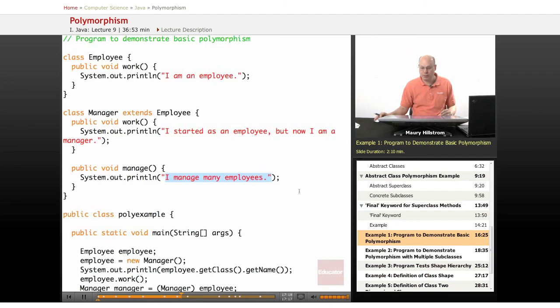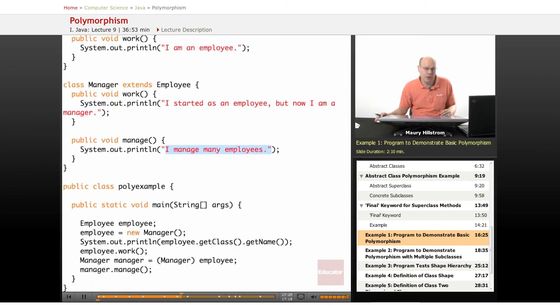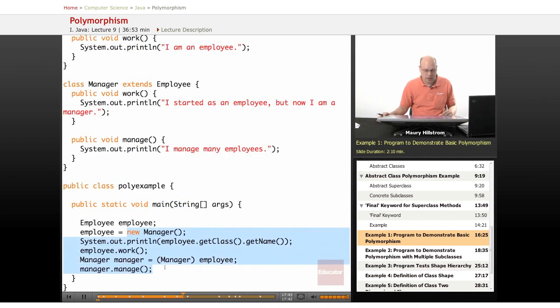So when we run this program, we could run it as an employee or as a manager. And if we run it as a manager, then the employee information is not going to show up. Only the manager output is going to show up. So here we say public static void main, and we further define the employee and the manager. And when we run it, we're going to see that the employee information is not called, just the manager information.